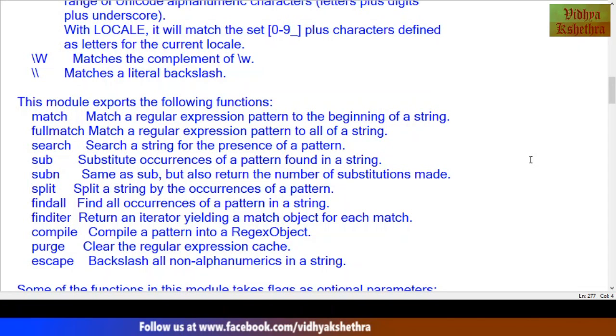Then there is split, which is used to split a string by occurrences of a pattern. Findall: find all occurrences of a pattern in a string. Finditer returns an iterator yielding a match object for each match. Compile is used to compile a pattern into a regex object. Thus, the pattern can be reused. Purge: clear the regular expression cache. Escape: backslash all non-alphanumerics in a string.